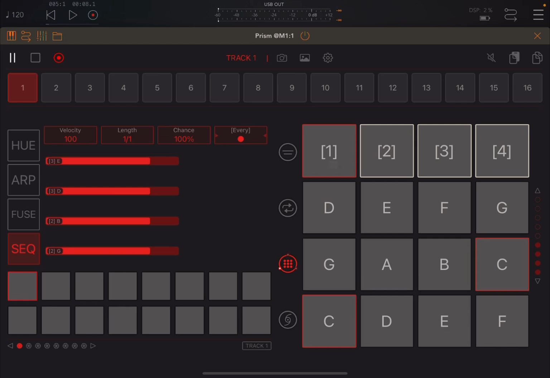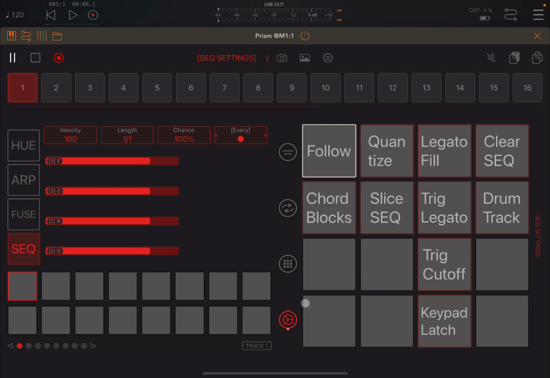Okay, so that is a quick introduction on how to use chords. In the next tutorial, we are going to have a look at how to use chord blocks, which are a little bit different than chords that we have seen in this tutorial.